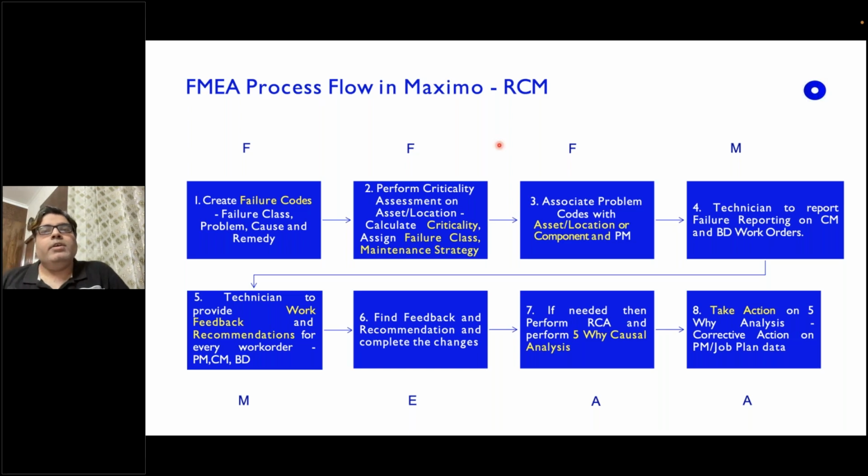So this maintenance strategy will decide that if this is a critical asset, then you might be doing PM and CM both. There might be some assets which are not that critical, so you might just allow them to run to failure, right? So this is the second thing that you are going to do.